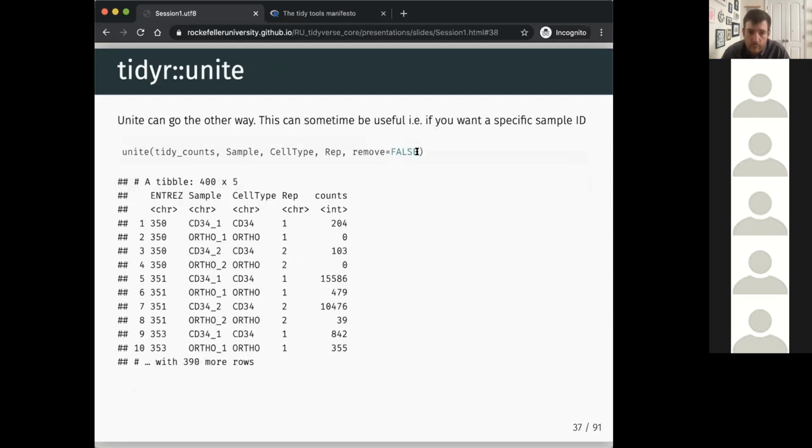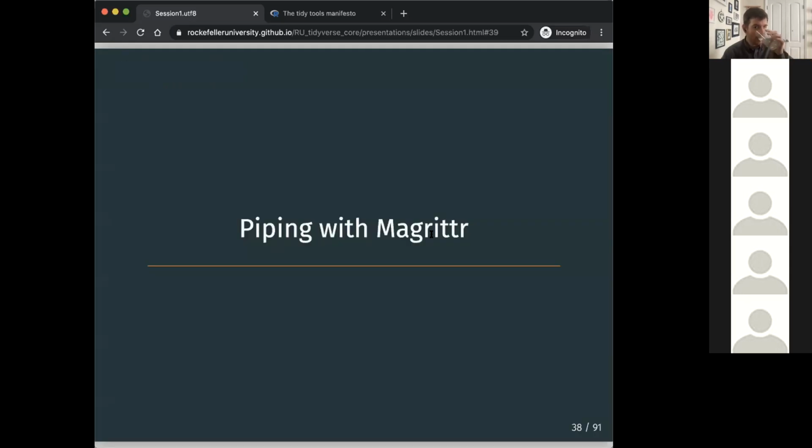And you can easily switch this to remove equals false if you want to have a specific ID for, say, a sample, so you can keep it. And now you have 3 variables, 1 for the sample ID, but now you can also directly identify which is each cell type and which is each rep. So at this point, you pretty much have all the variables you can from your data, and it's organized in a very easy way to interpret. Okay, so that is what we're going to cover with tidying a data set.